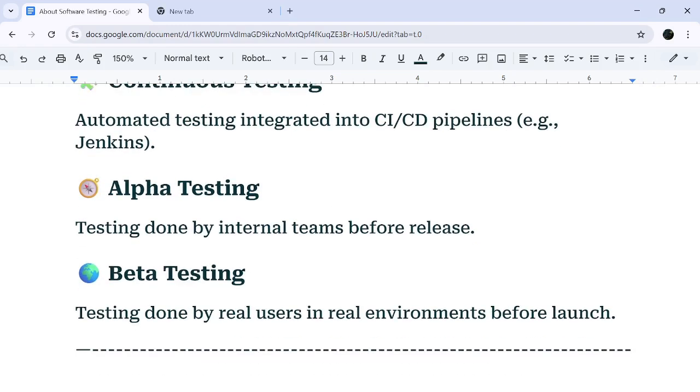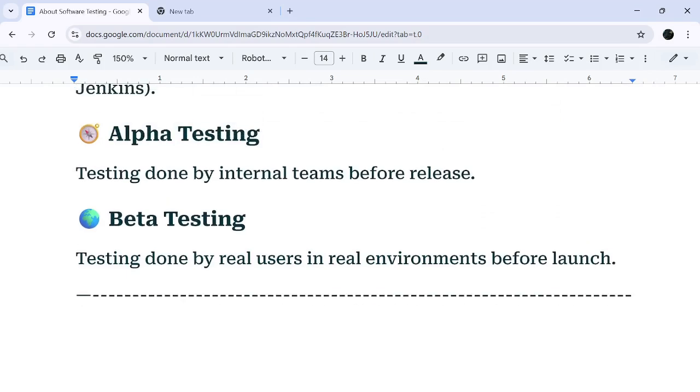And second last is alpha testing. Alpha testing is done by the internal teams before the release, and beta testing means the same testing, but it's done by external or real-time users before the launch. So that's all about the types of testing.